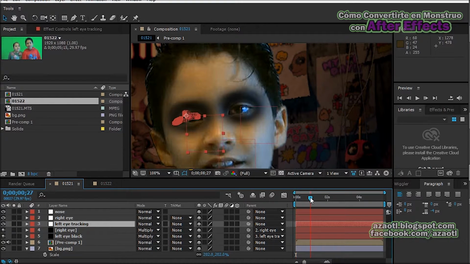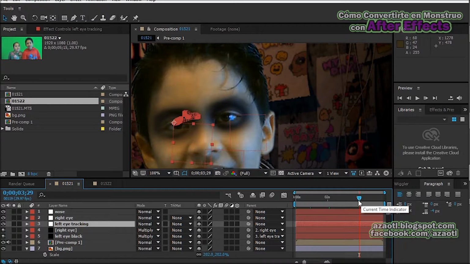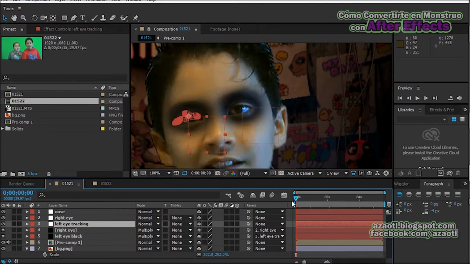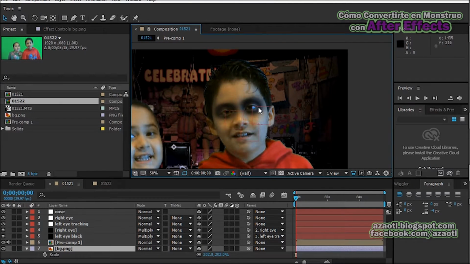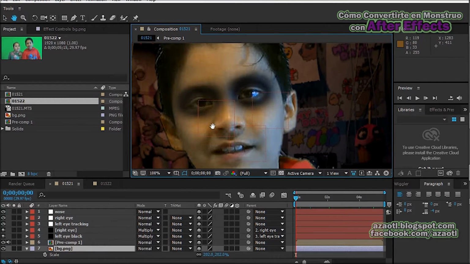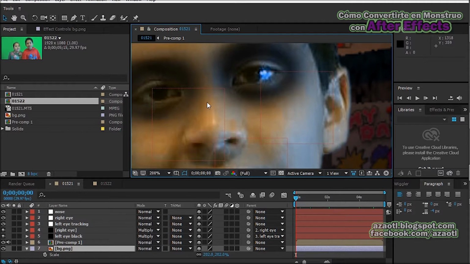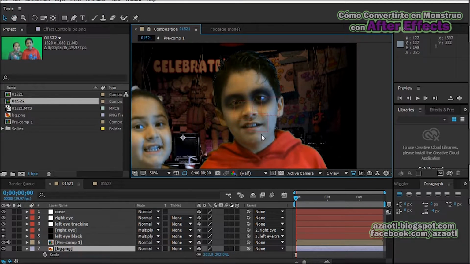Remember, it's very important, I forgot to tell you this, but when you paste information from Mocha to your null object, you have to be in the first frame of your composition. If not, you're going to have problems. So don't forget that when you paste the information from Mocha. Well, now everything is connected. So you have the eyes, and it looks quite okay. As I told you, it looks like a panda, but don't worry, we're going to change these things in a moment.